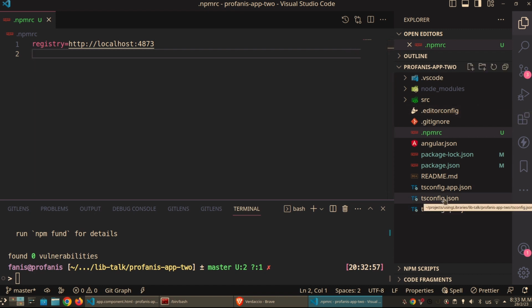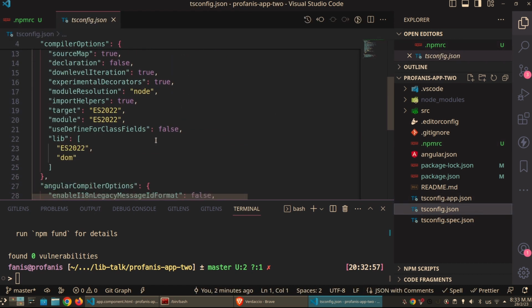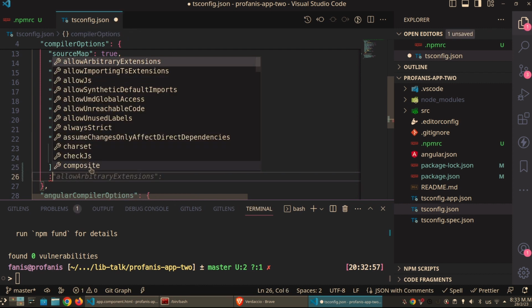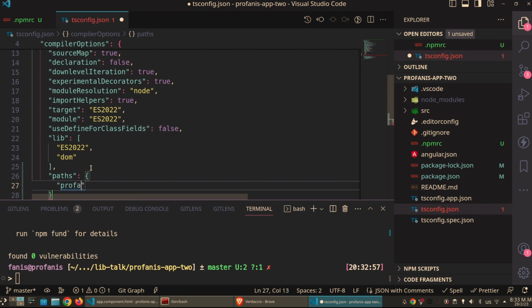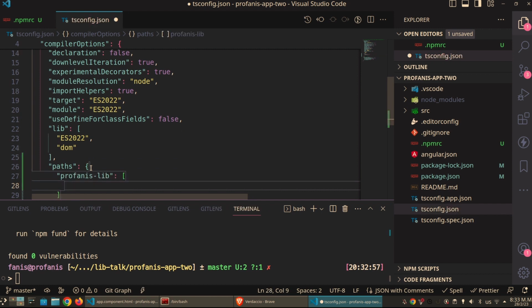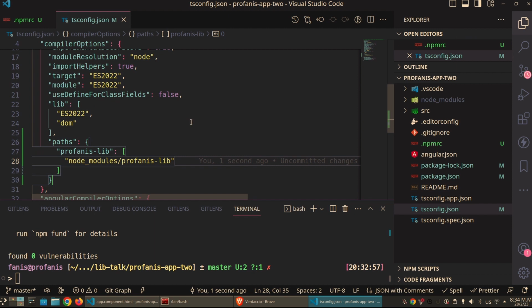If you remember in the previous setup, where we had the mono-repo, we had a path alias in the tsconfig. You know what, let's do the same thing here as well. I will create a path alias, and the name will be profanis-lib, exactly the same as in the mono-repo. This time we do not have the dist directory; we have to resolve the library from node_modules. So my path here will be node_modules/profanis-lib. This means that from now on we can reference that alias to use the library.